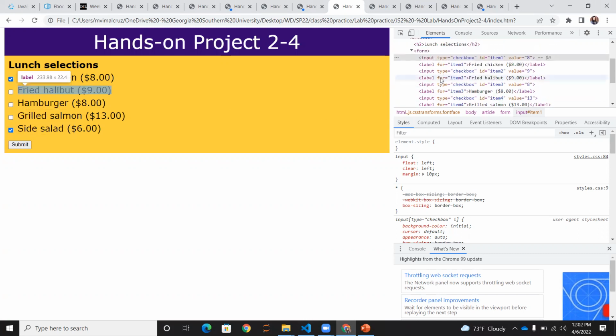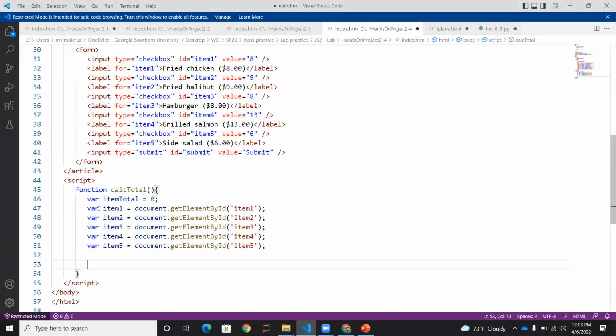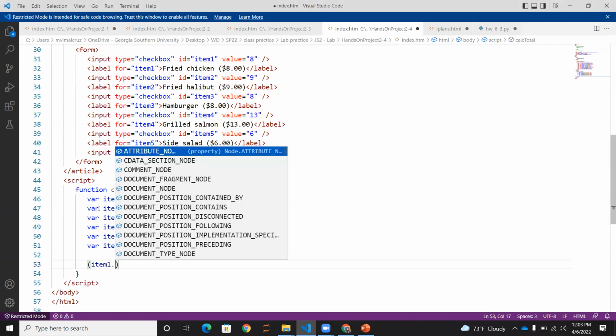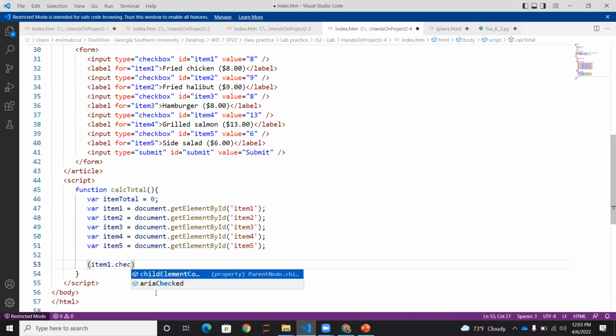So there is a property. This is the default thing. If it is a checkbox, to see whether it is selected or not, the associated property is checked. That is the inbuilt property name, we are not giving it. Everyone who is checking whether it is checked or not has to use that property name. We're going to use that. It is the inbuilt property. item1.checked.